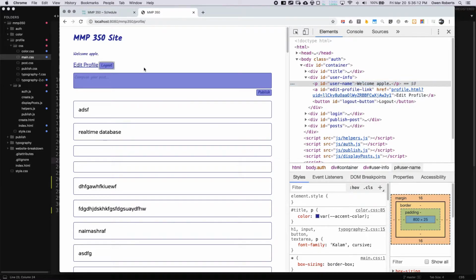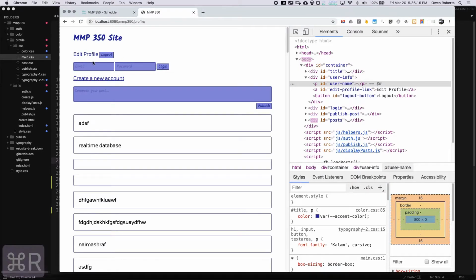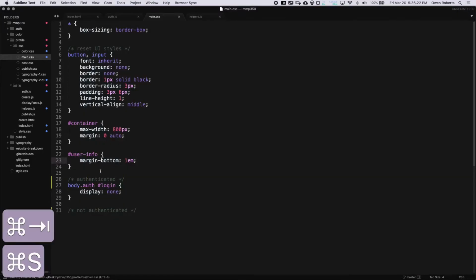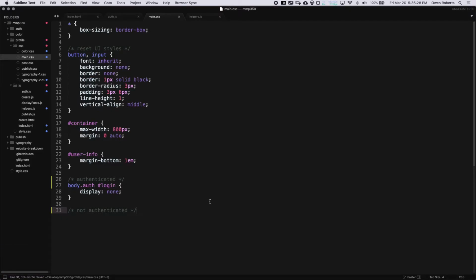And if I log out, oh, actually we haven't written that code yet, so let's do that now. If I'm logged in, then we shouldn't see the login section. If we log out, then we want to hide the user info section. So this is just regular body user-info is display none.